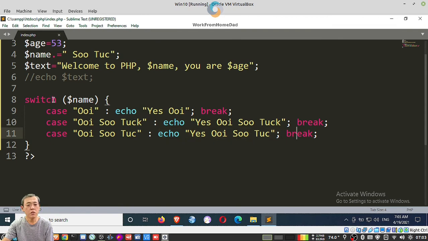So for every switch statement comparison, there must be a break at the end. You have to break it. Otherwise, it will always return the last one. It will always echo yes, ui su tak, no matter what is inside the name. So you have to be very careful. This is very easy to make mistakes, especially for beginners. This break has to be added at the end of each case statement. Remember that. Today's sharing is until here.